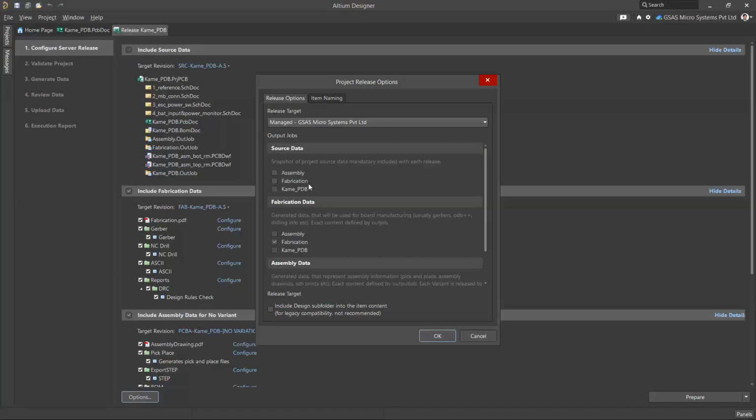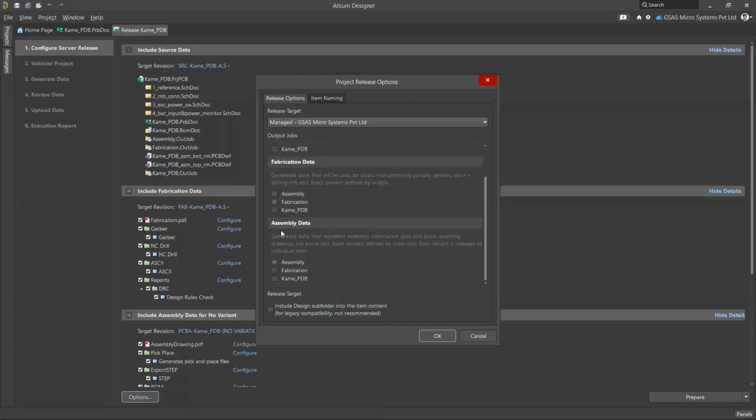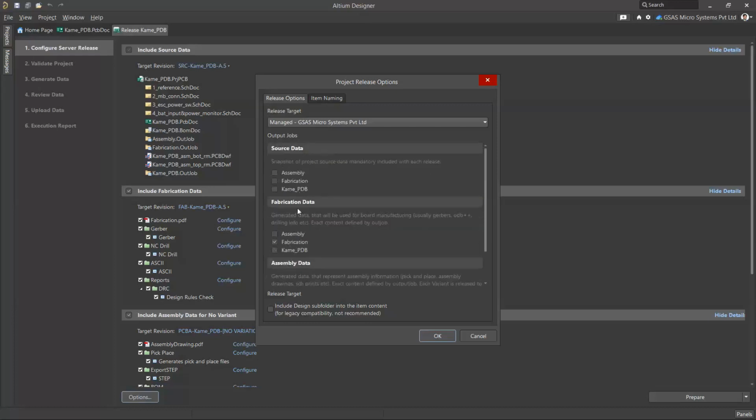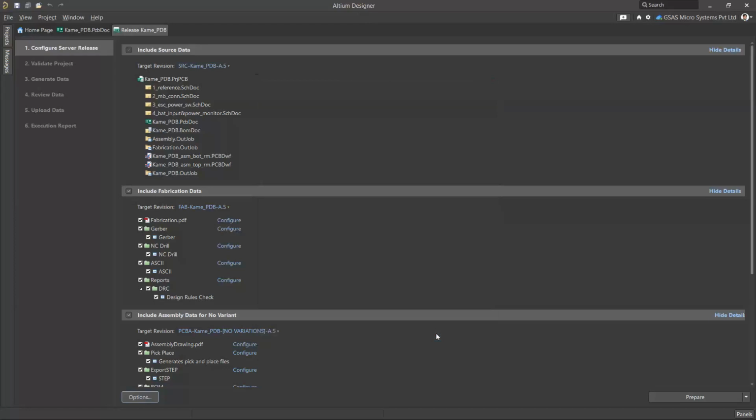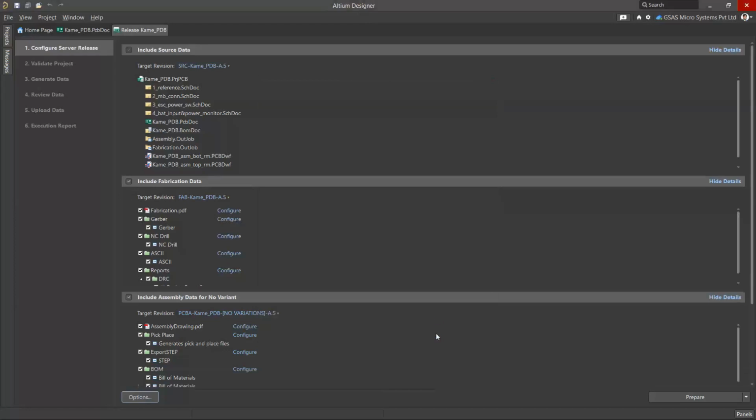And the source data, I don't want to include source data, my assembly drawing, assembly and fabrication data. I want only source data. And fabrication data, I want to include only the fabrication files. That's why I have enabled this fabrication. And assembly data, I want only assembly. Okay, this is the way we need to use this option to configure the output generated in terms of source, fabrication, and the assembly data. Okay, once we have done all these things, now we are good to go with the generation of the data. Now let us click on prepare.